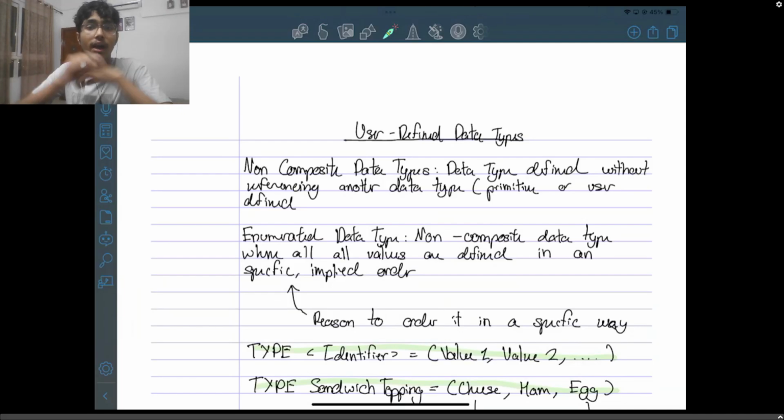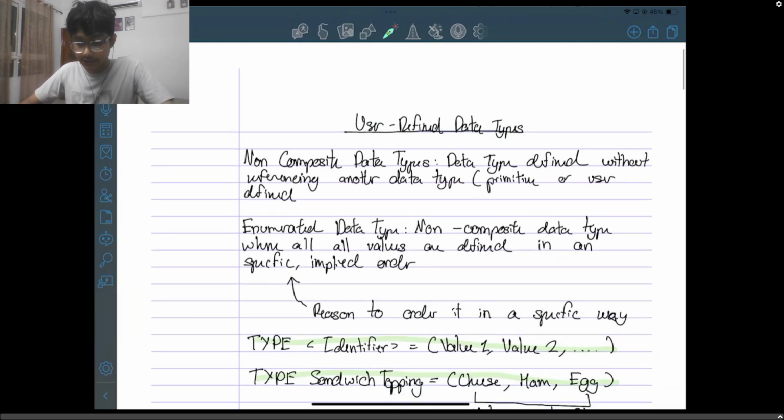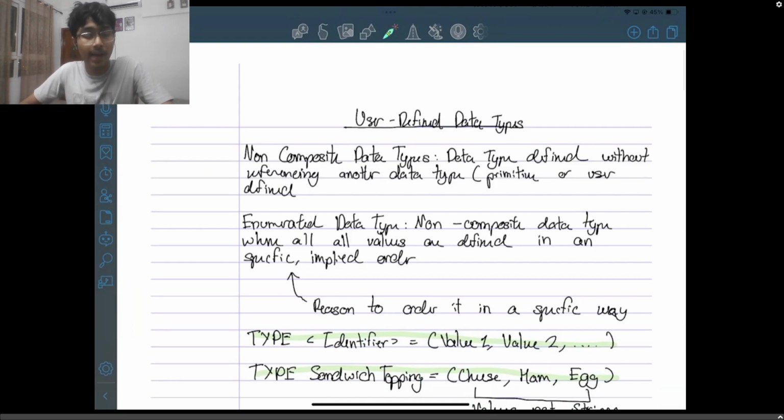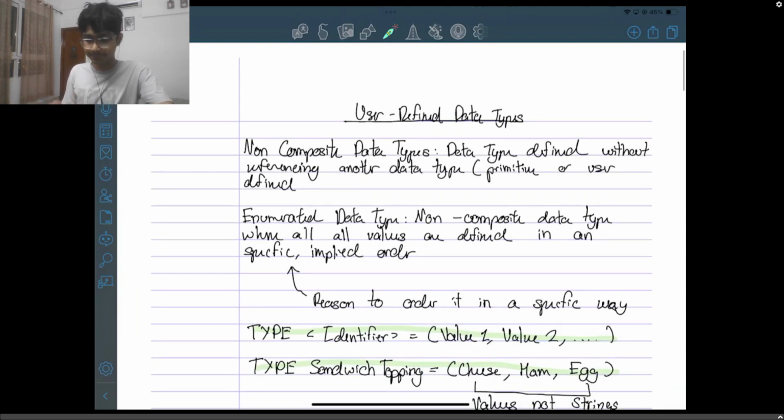Hello everyone. Today we're going to be covering user-defined data types, and this is the very first chapter in chapter 13 for A levels. This is a pretty easy chapter and something that is usually frequently tested once every exam series.